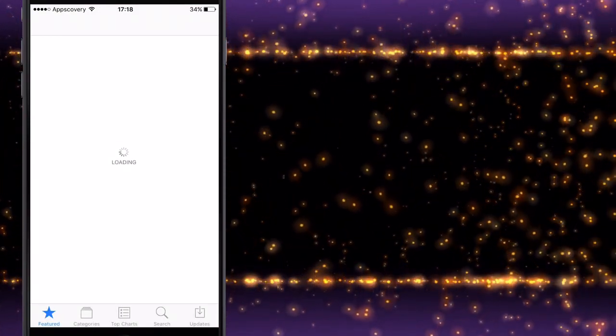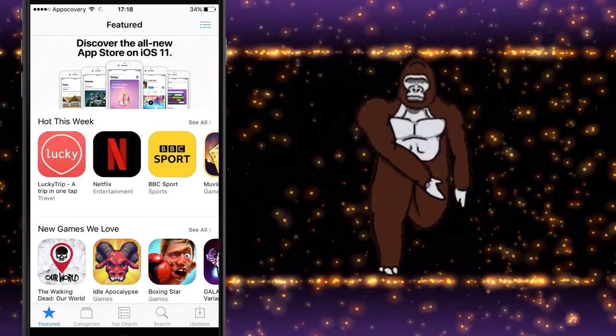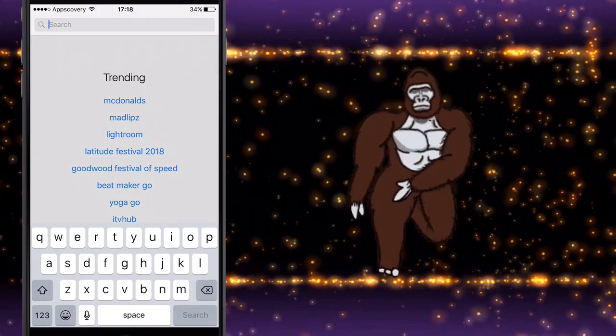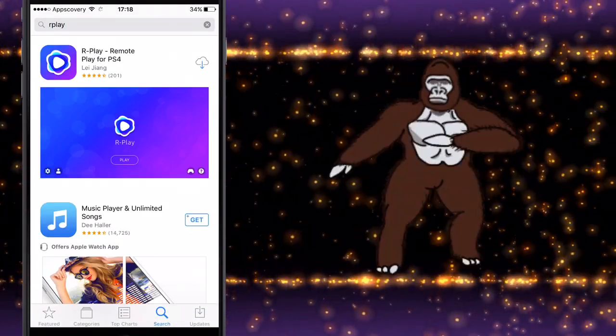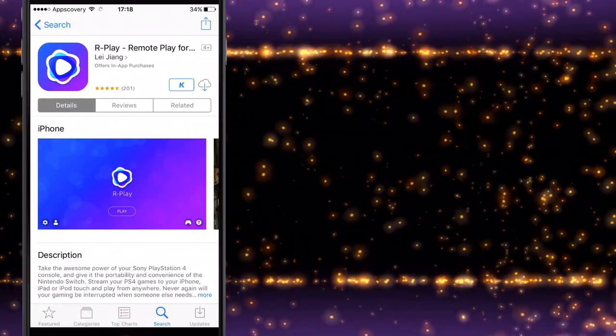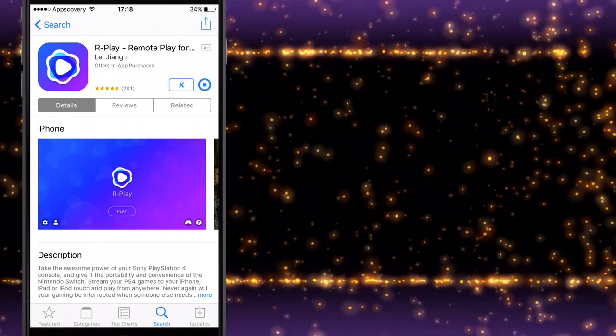Wait for it to load up. And then you want to just search for the app that you want. It doesn't work for every app, like I said, but I know it works for AirPlay. So search up AirPlay. As you can see, there's nothing there. You press on in, there's a K next to the download button. As you can see there, download free.